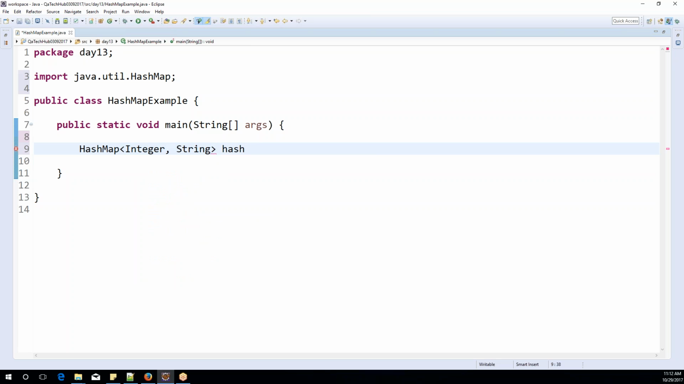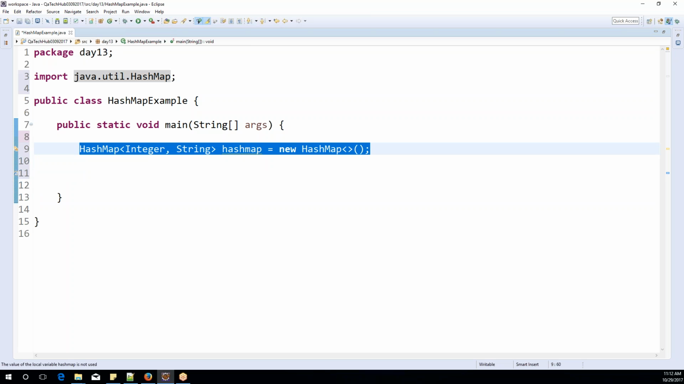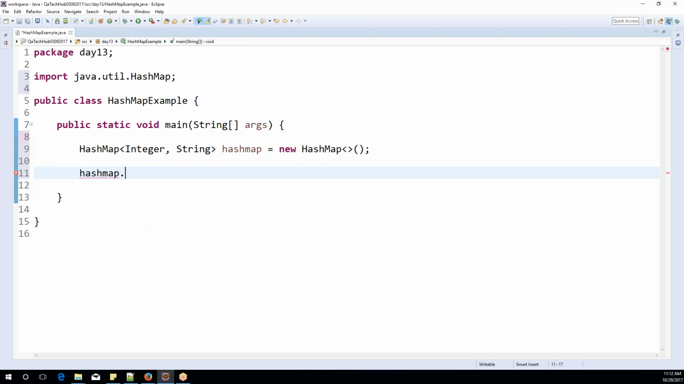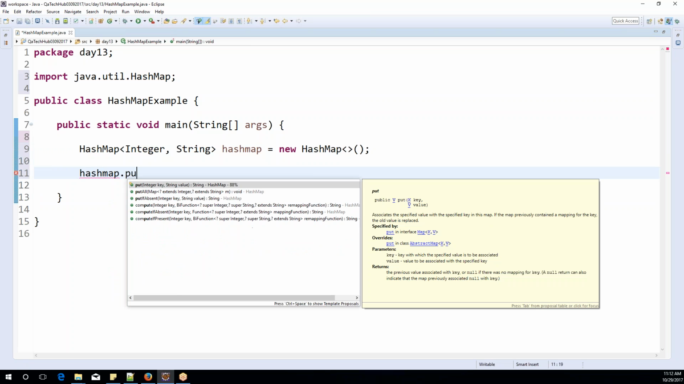Let's say HashMap equal to new HashMap. Okay, so this is how you will create a HashMap. Now again, you can see there is no size defined in it. And when you put values in it, it will be like hashMap dot, there is a method called put.